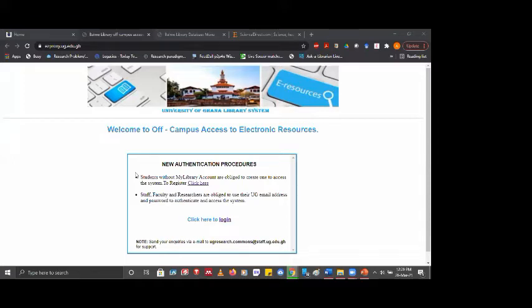Okay, so I think we have addressed this. How do I access ebooks? Okay, we'll look at that. Outside, so use the off-campus. So to access ebooks, use the off-campus process. What's the off-campus resource that we have answered?